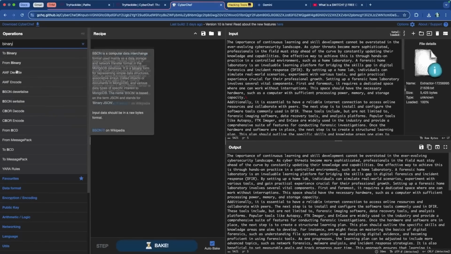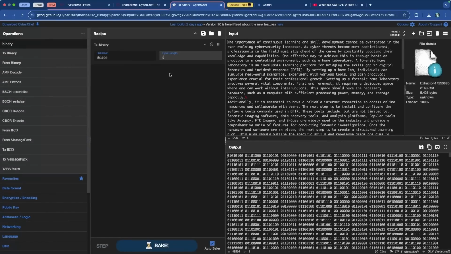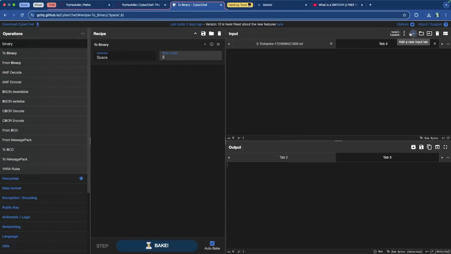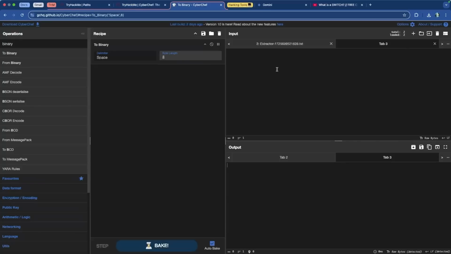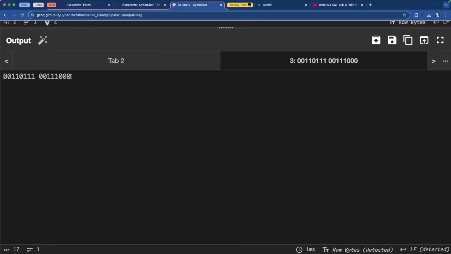So that's going to be the one that I'm going to do. I'm going to go right here, just type that. I'm going to create a new tab just in case I need that. And they want the binary value of the number 78. So we're going to do that. And there we go. That's the binary value of the number 78.